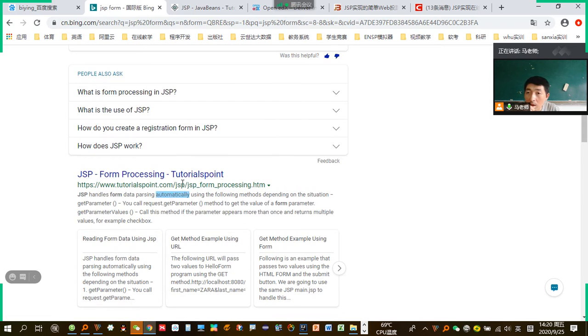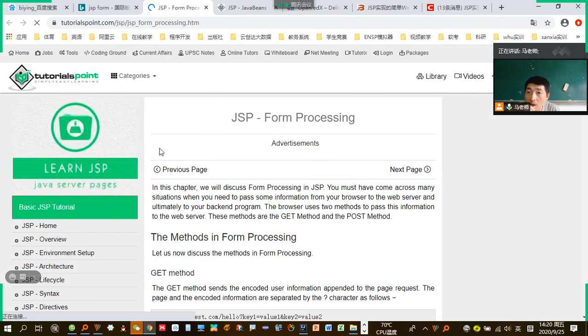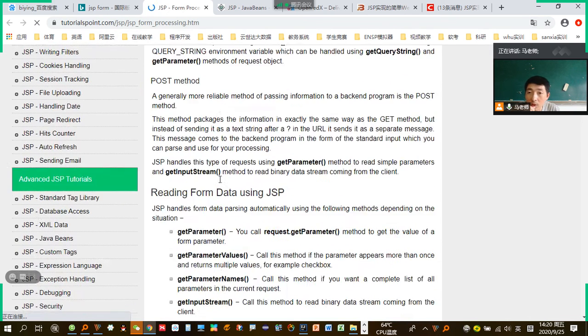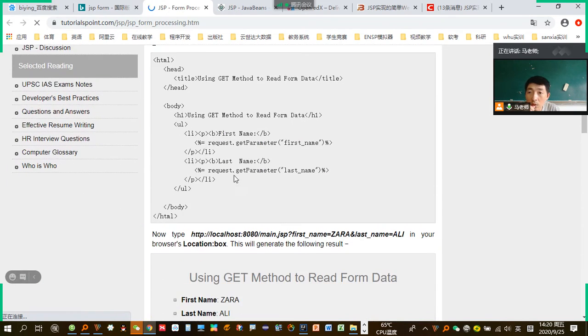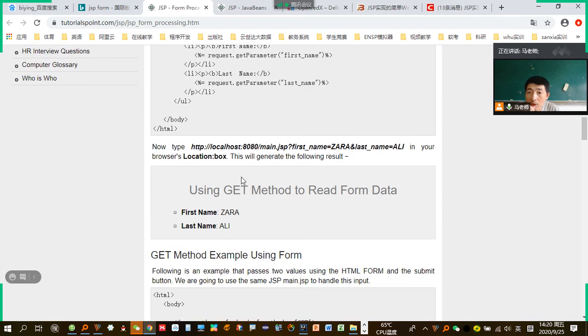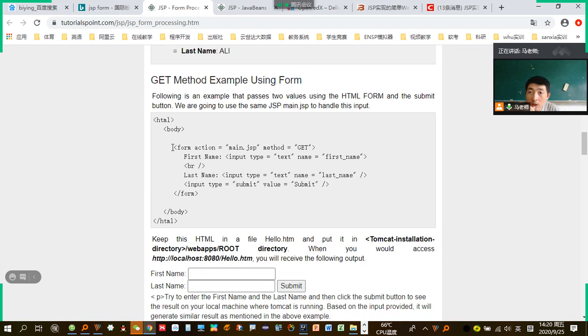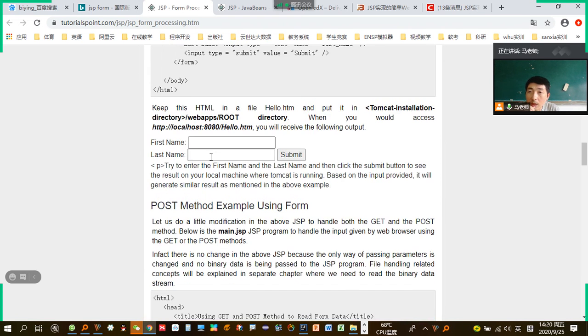Well, we type anything. So here are the JSP files, from the Tutorialspoint website. We try to write something. Here is H1. Here is request get parameter for the first name, so this is attributes, and the last name. Also we need to give a form. So here is the main JSP, and then just like this.